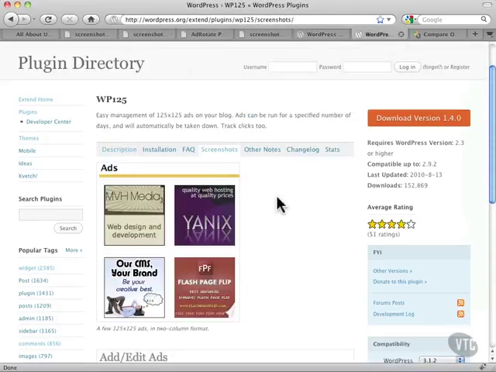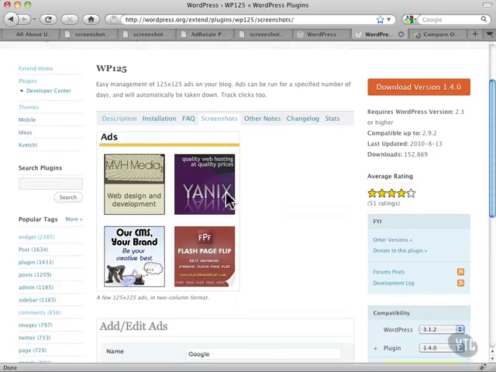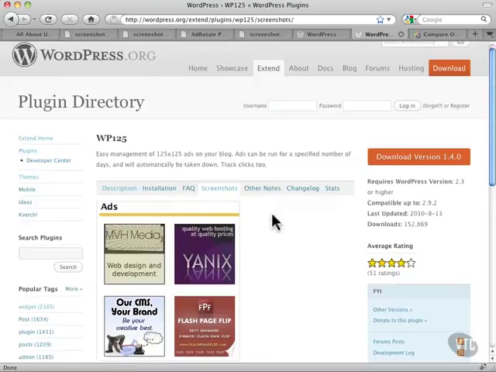This is a very interesting one, WP125, actually quite popular considering that it's somewhat limited, but it was a very popular style, especially a couple of years ago, and still useful, especially on blogs. It basically sells 125 by 125 block ads, and it does a good job of it, and is very easy to use, very straightforward, but it is limited to this style. I suppose you could modify it, of course, but then you're defeating the purpose of a plugin. There are other plugins that will handle multiple sizes, so you're better off looking at those.